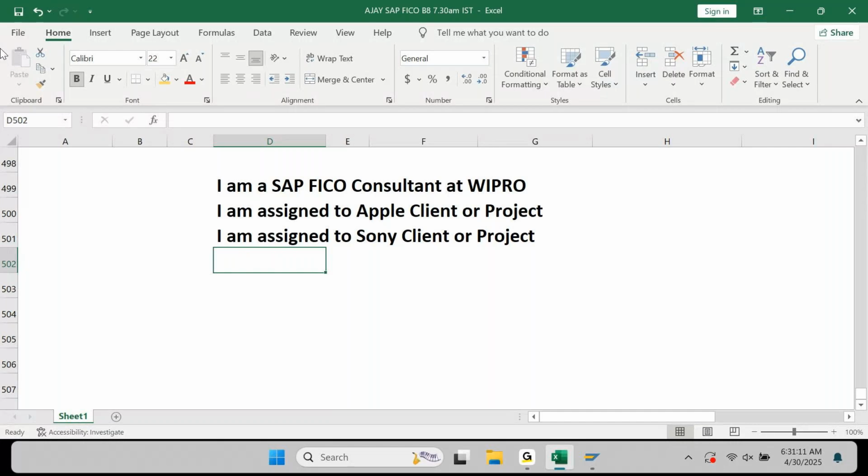In short, wherever you are working, what is your payroll company here? Wipro. You are an employee of which company? Wipro. But are you working for Wipro's SAP? No. Then whose SAP are you working for? Apple, and Sony. Now we call this Apple your project. You call this Apple your client.